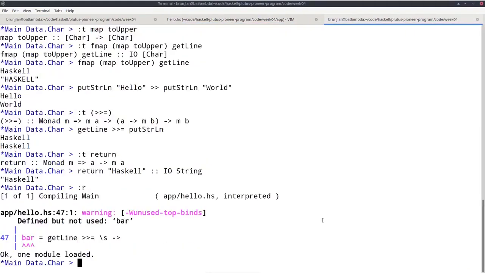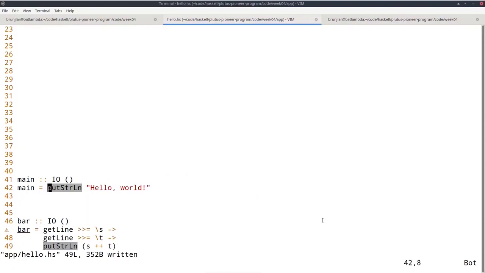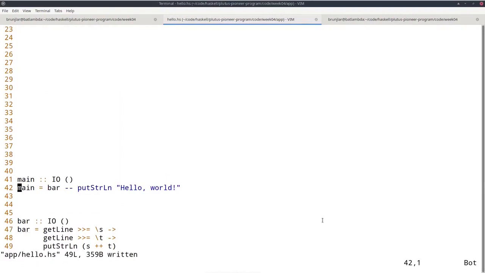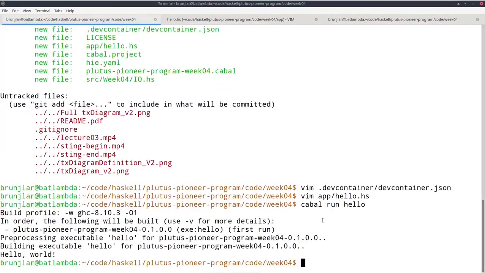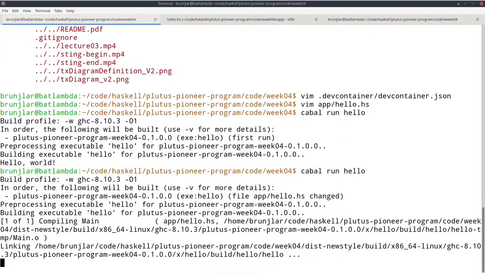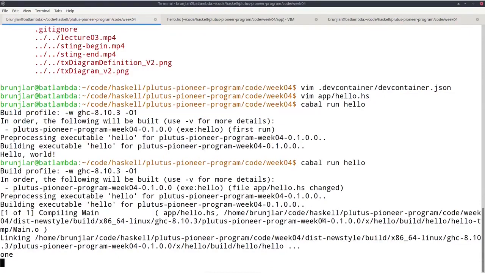If I go back to the REPL, okay, I just get a warning that it's defined but not used. So for example, if I want to get rid of that warning, I can use bar here in main. Okay, and now if I execute this new executable, now with bar, so now it waits for the first input. So let's say 1. Now it waits for the second input, let's say 2.